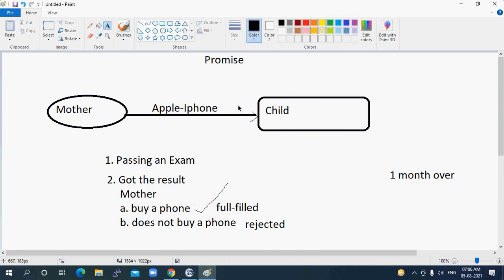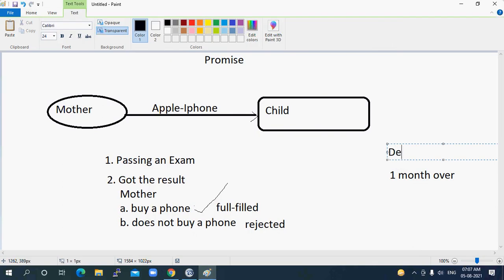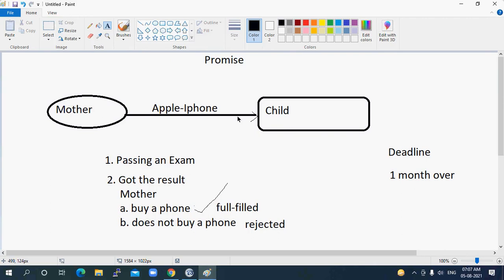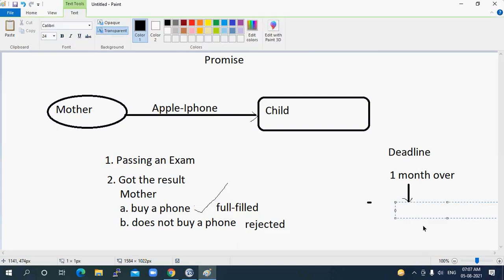The child will keep himself a deadline, correct? Yes. Like, 1 month is over, and what will he do? He will make a deadline of 10 days more, correct? Yes. Okay, 10 days more. He will make 10 days.